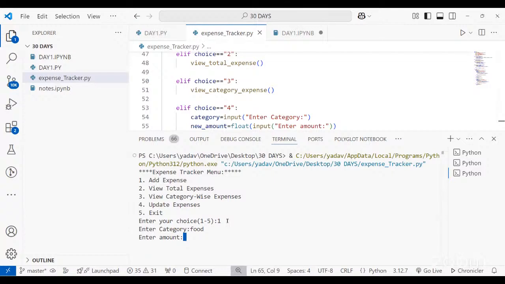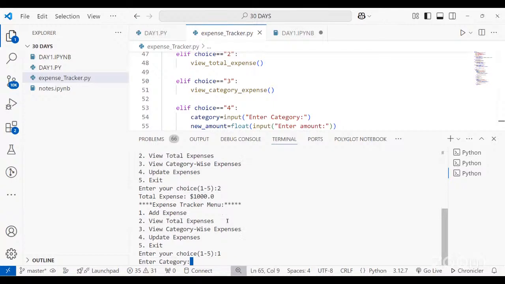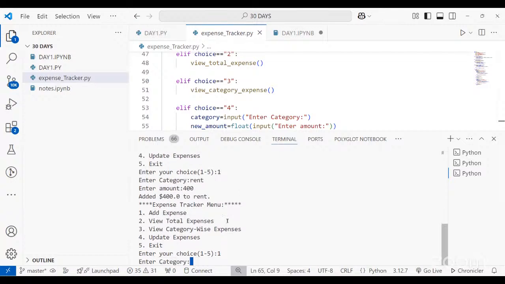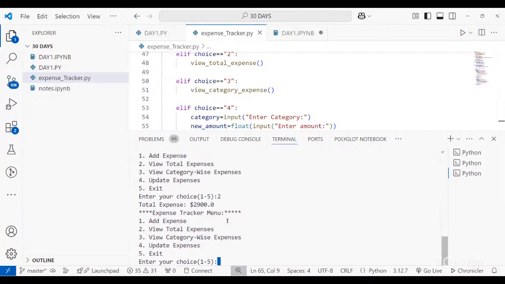So food, let's say 1000. Now I wanted to view. So I'm going to say view total. It's saying total expense 1000, which is correct. Now I wanted to again make an entry. So let's say I'm adding rent for 4000. Again, one, let's say travel, which is 1500. And now I want to view the total. So total is 2900, correct? Yes, ma'am. Now I wanted to view the category wise one.